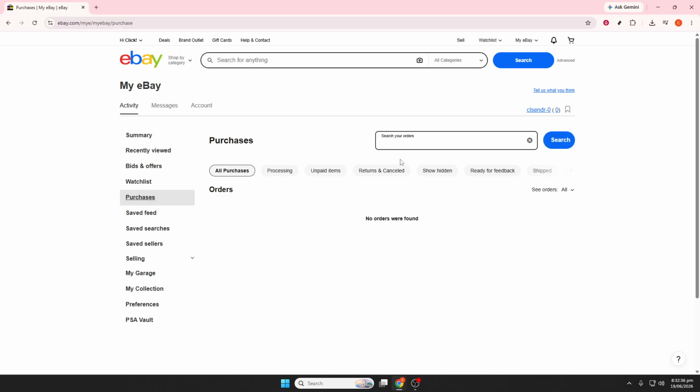It's also a good idea to search your email inbox for eBay order confirmations, purchase receipts, or seller messages. Look for the order number, purchase date, and seller details. These can help confirm whether the purchase went through and which account or checkout method was used.